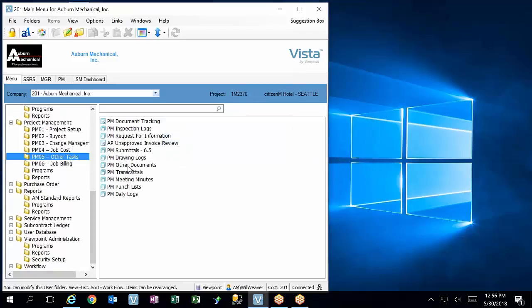And punch lists. You got that one? Yeah. Meeting minutes? Yeah, okay. Now, test logs and inspection logs. People, depends on who's doing it. They don't have those. Other documents, which you got, all right.